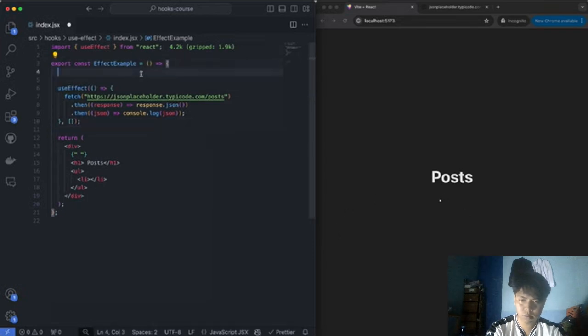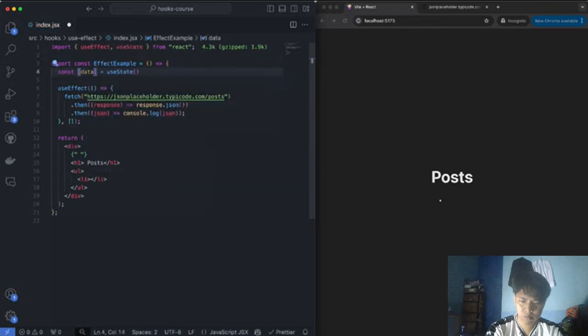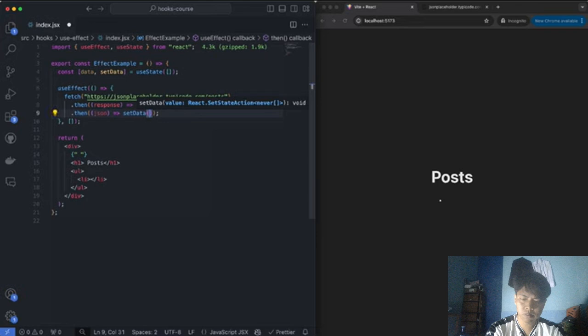So I want to come over here and create one state for the data that we get back from the API. So we'll say data and set data. And inside of this useState, we need to put an initial value. So this will return a list of posts, so the initial value for this will be an empty list. Perfect. Now we need to change this to, instead of just console logging the JSON data, set the data state to be equal to whatever list we get from the API.